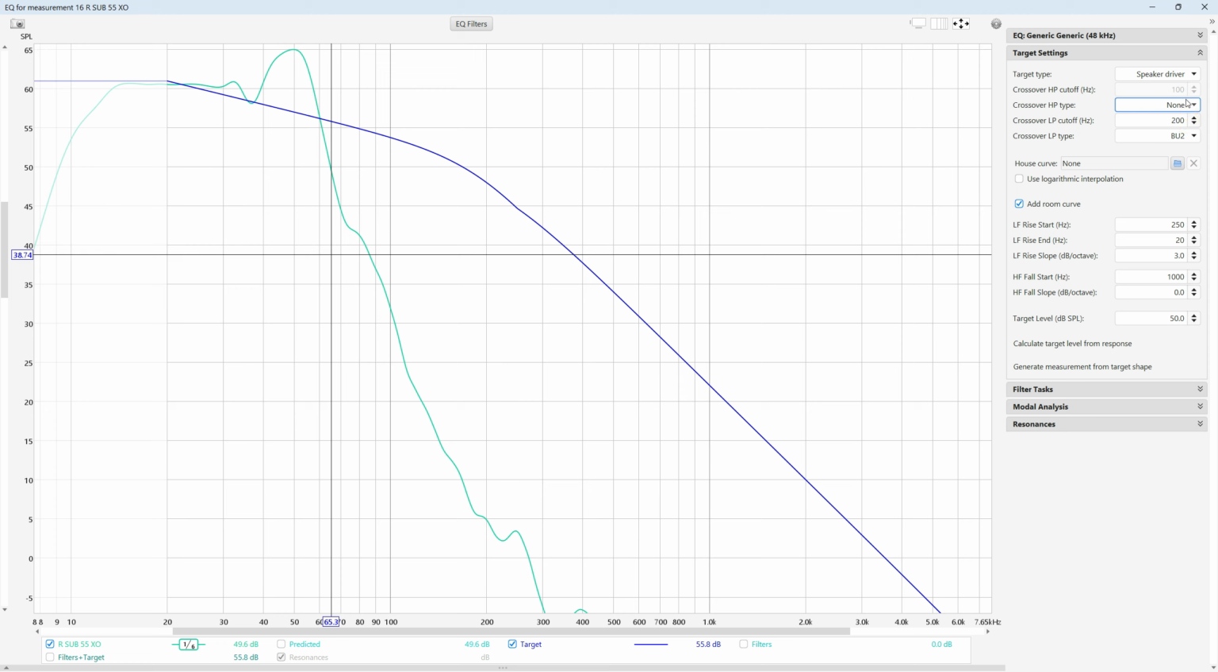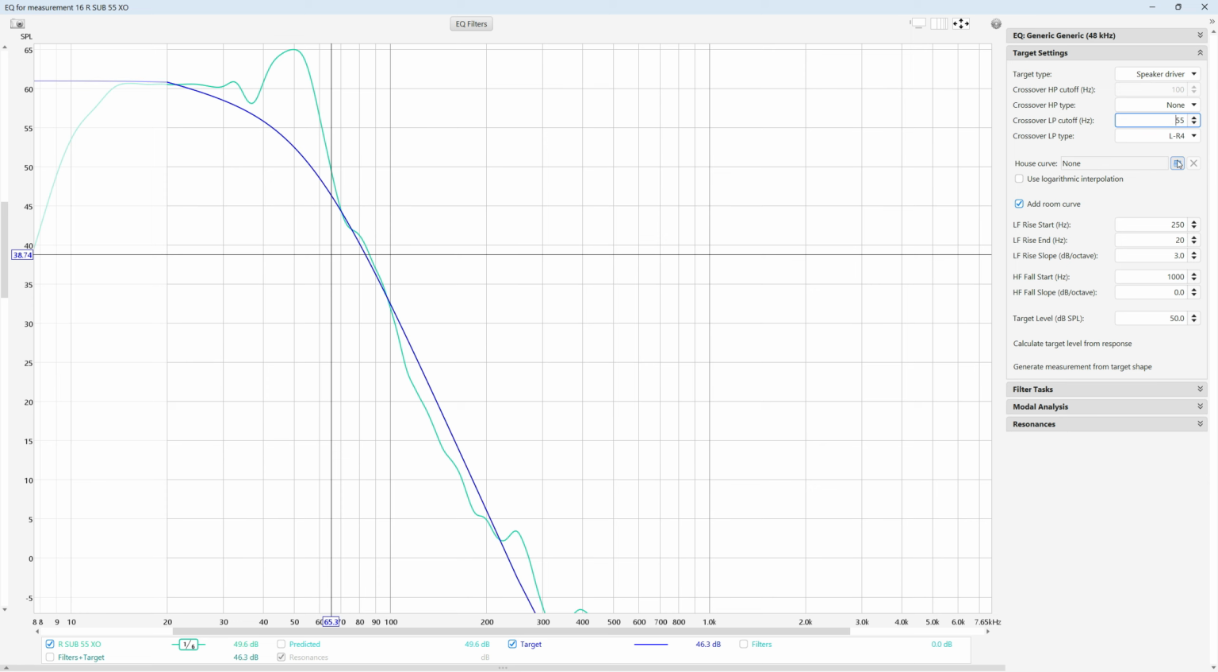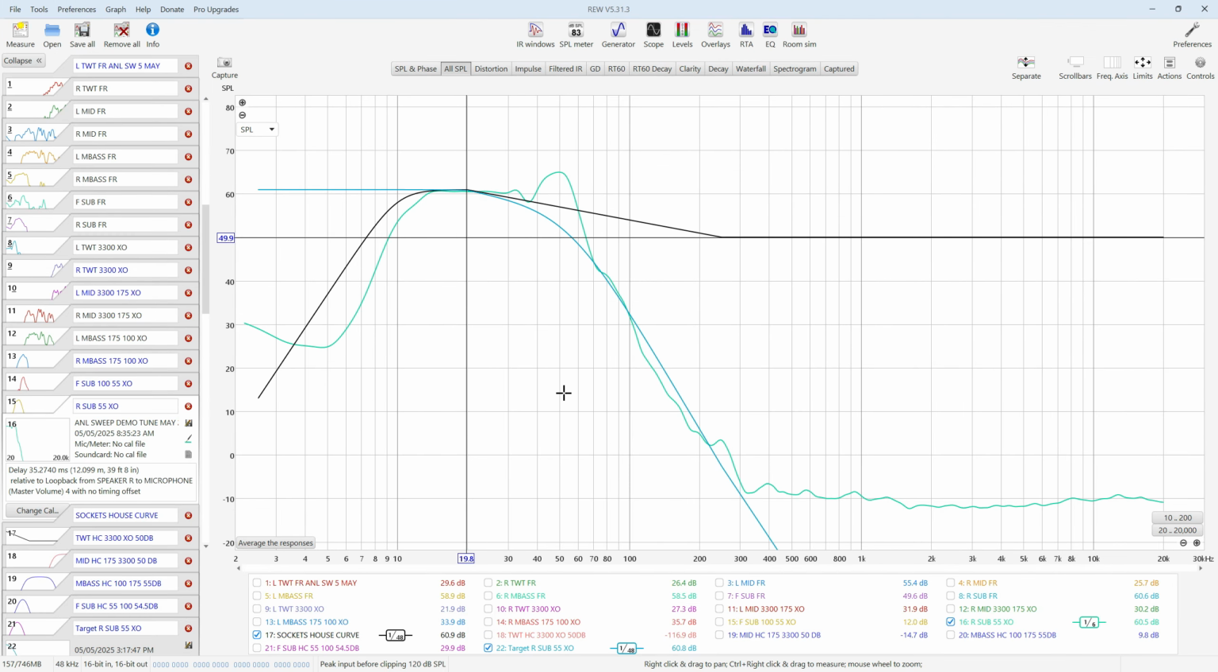So we turn off the top high pass, and we want that slope to be an LR4, and we want our crossover to be 55. And you'll see that it's not a million miles away from the slope of the rear sub with the crossover put into it. So that's fantastic. So let's generate measurement from target, and we can go in and give that a name. So this will be rear sub house curve 55 crossover at 50 dB. Okay, and that is meeting the target line really nicely.